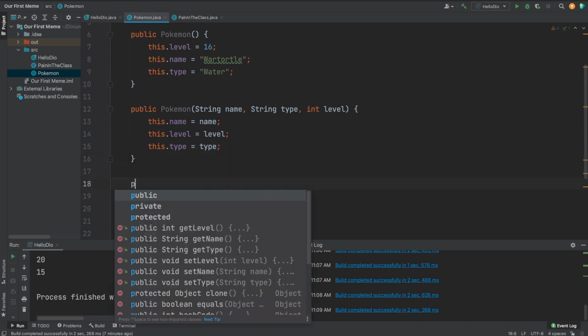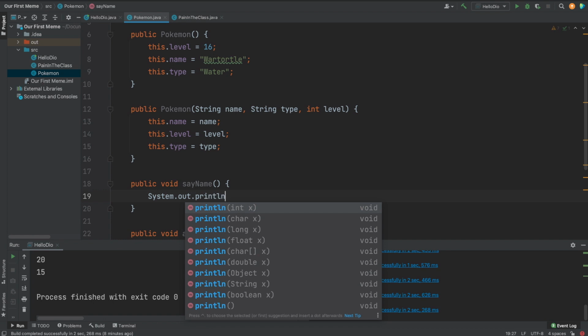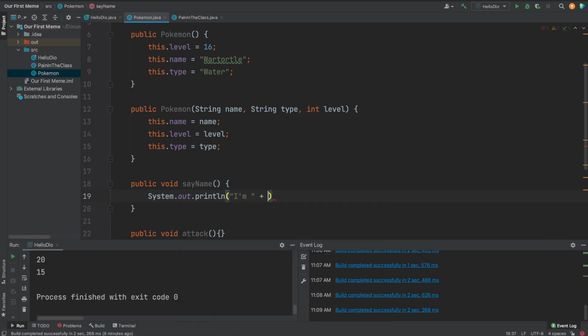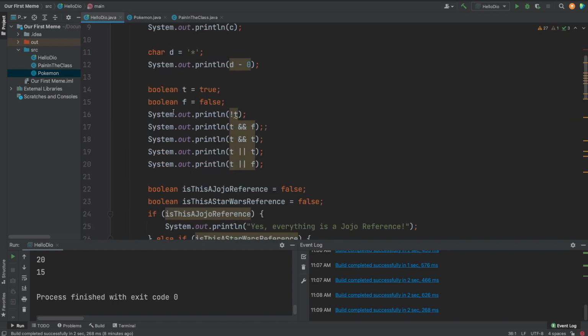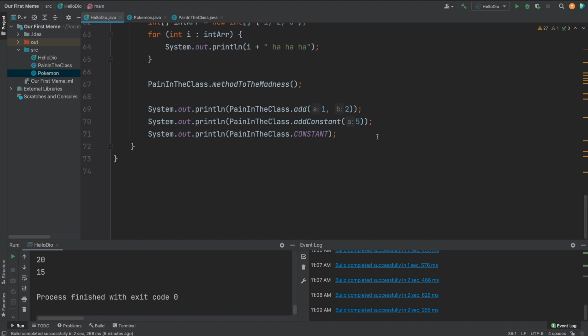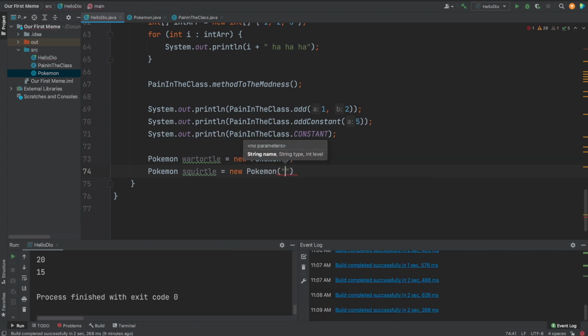Now that we have our constructors, let's make a quick method called sayName that will simply have a system.out.println I'm plus this name. Now let's go back to hello.do and our main method. The first thing we want to do is use our constructors to create two Pokemon objects. First, we'll do Pokemon wartortle equals new Pokemon. Then, Pokemon Squirtle equals new Pokemon Squirtle water 5.